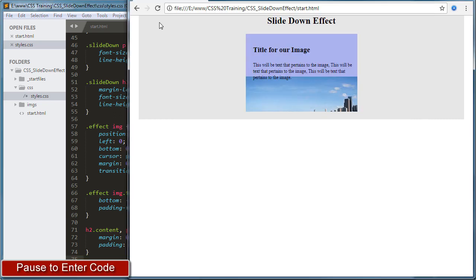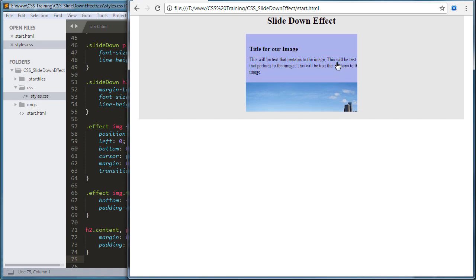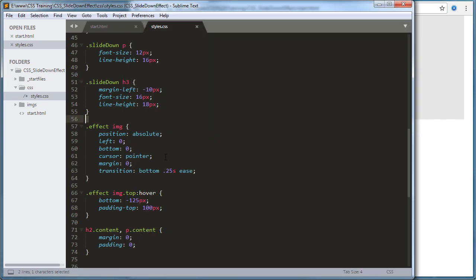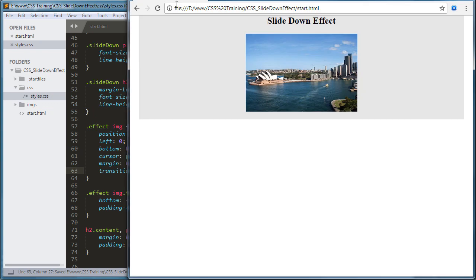I am going to go into my browser and refresh my browser window. We now have this beautiful image that's positioned over our text, and when I hover over it, the text appears. I can control the timing of that by this setting right here. I had it set to 1/4 of a second. Let's make it 1/2 a second. Save the change, refresh the browser.